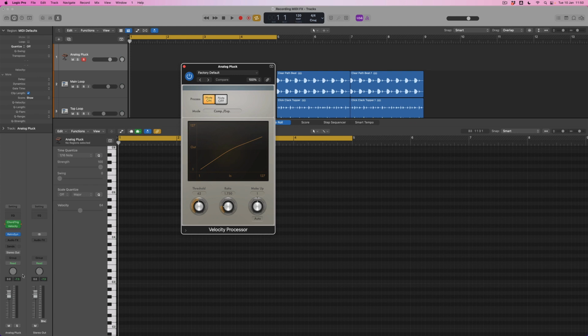And what I want to do is to find a way to squeeze the velocity processes of these notes. In other words, I want to narrow the velocity range over which I can play. And to do that, what I'm going to do is to drop the threshold considerably, in fact, all the way down to 1. I'm going to increase the ratio.